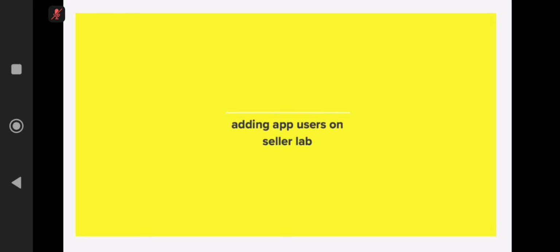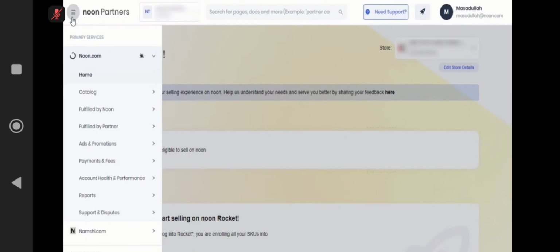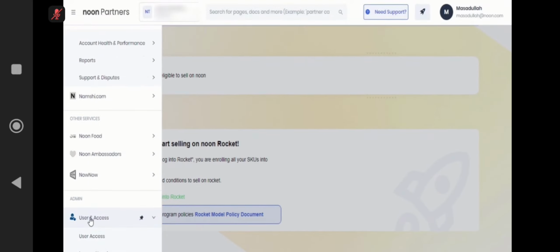But before that, we would discuss some important steps you need to complete before starting to fulfill your orders. The first step is how to add your app users to the Seller Lab. On the Seller Lab, click on the navigation bar button and then click on User and Access.